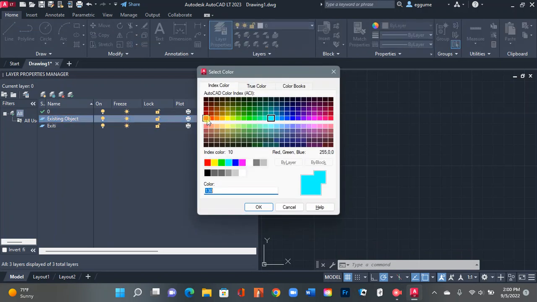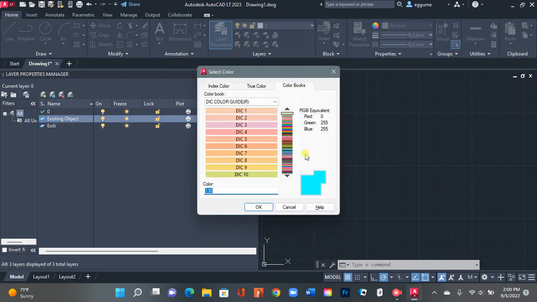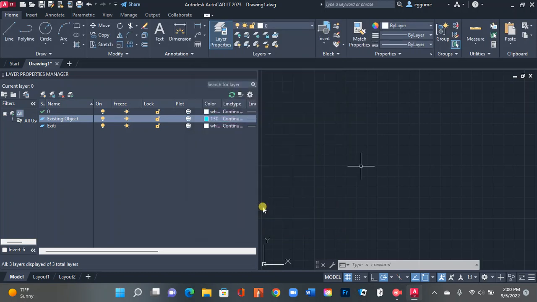Pick 130. In the color books, actually, there's this drop down. You can go up and down. It just gives you options of colors you can use that are in a color library already. So that's kind of cool.